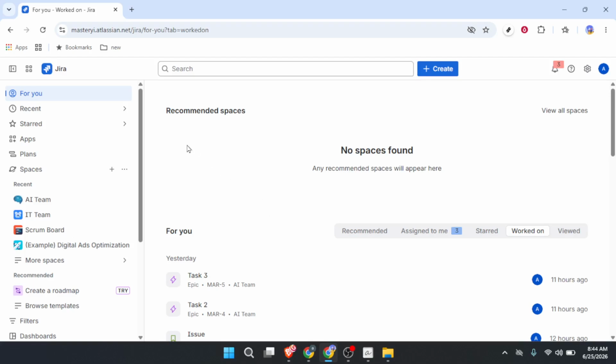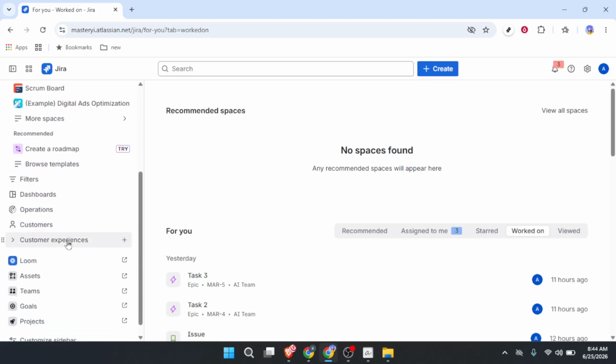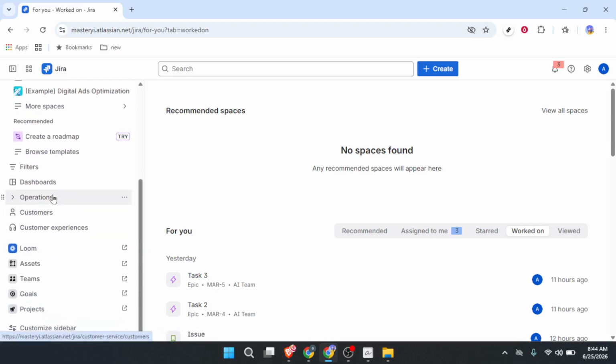Now, once you are in, look at the left side of your screen. That sidebar is your best friend. Click on Dashboards. This is where all your saved views live. It might take a second to load if you have a lot of them, so give it a moment.